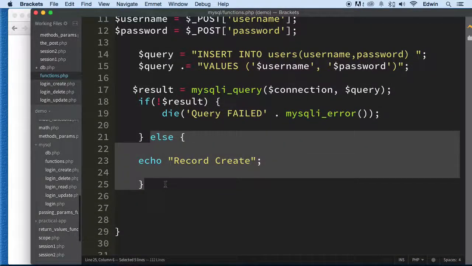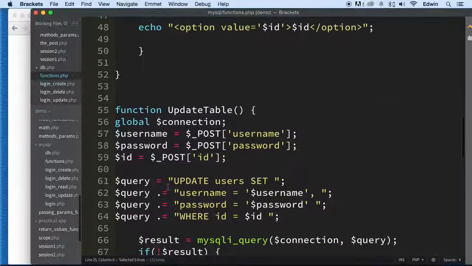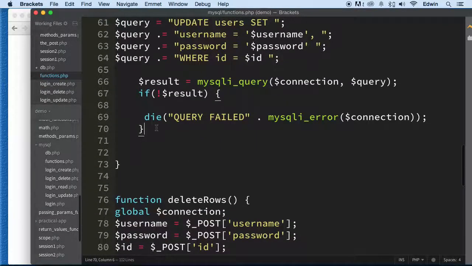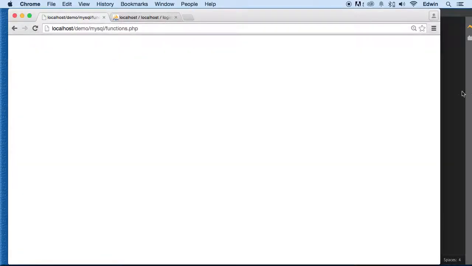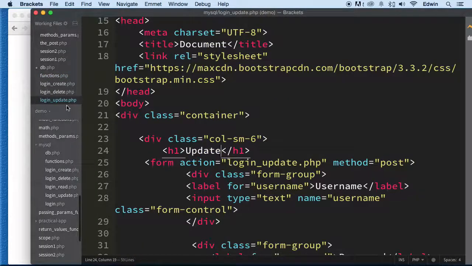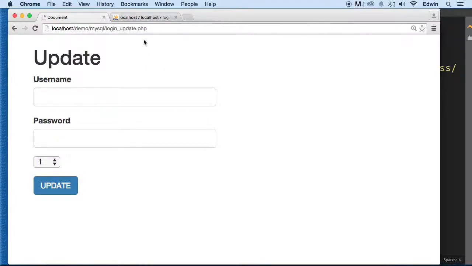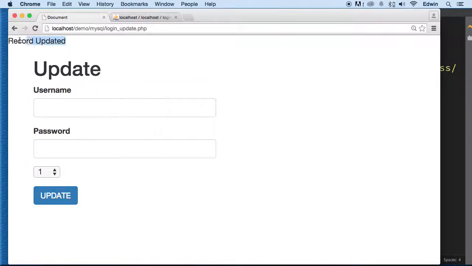Else. And this would be in the update table right here. Let's just paste that in there. And we're going to say record updated. All right, let's go to the update file. We're going to be updating number 13, and we're going to say something like, I don't know, Mr. Basketball. Put some crazy password here, and I'm going to click update, and it's going to say record updated.